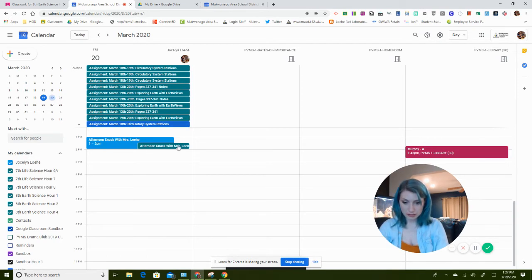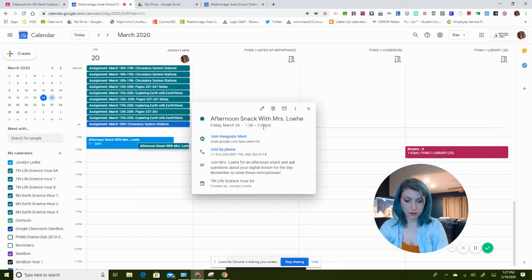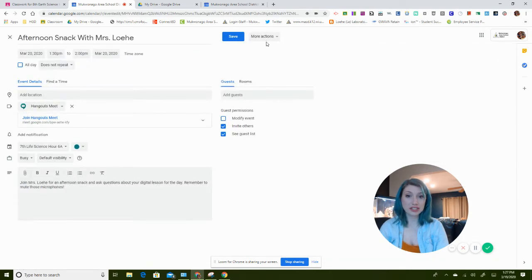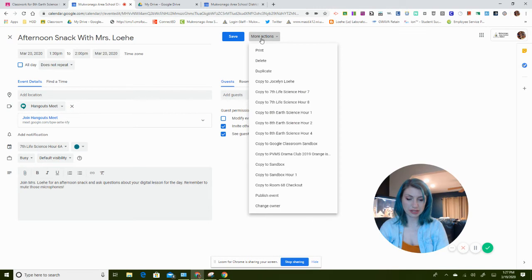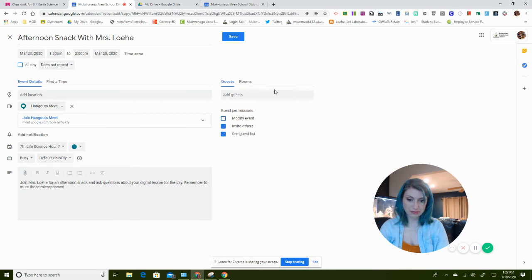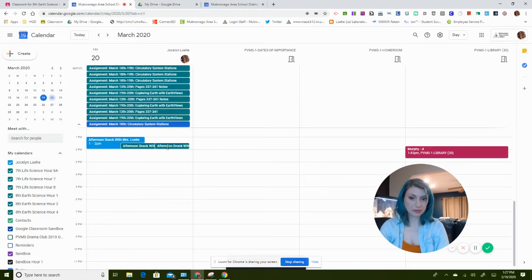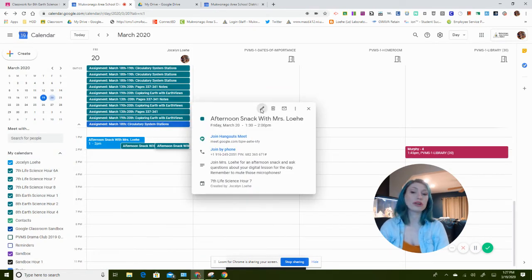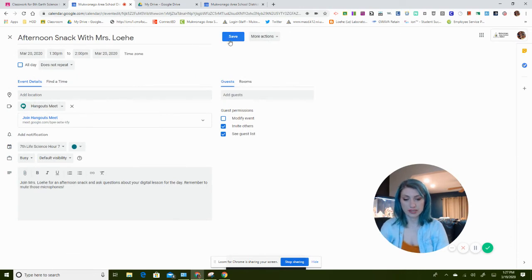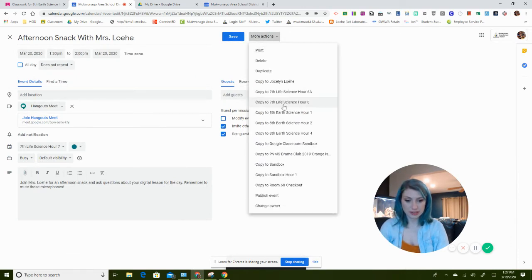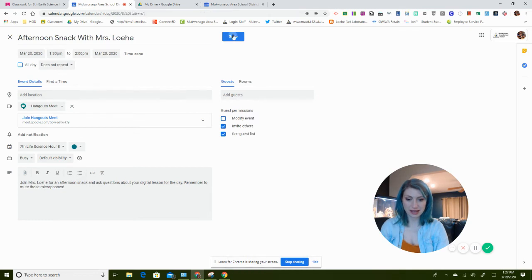Now, if I want to change that event, I can by hitting this edit button. Also, when I hit edit event, it gives me this more actions button here. So I'm going to click more actions, and I want to start copying this to my other classes as well. So now I'm going to copy to my 7th hour, and I'll save. And I'm going to go back and repeat these steps with all of my other class periods that I want to send this to. So more actions, 8th hour, save.